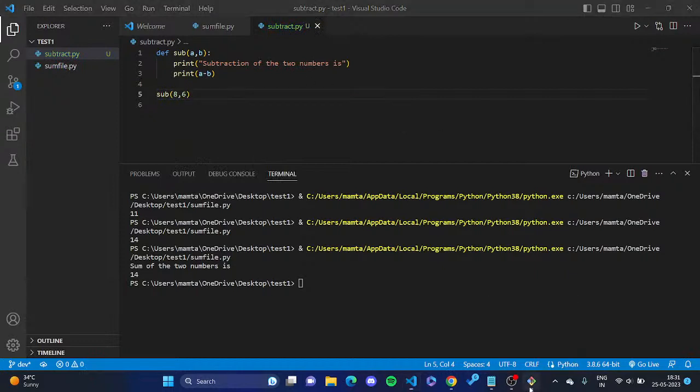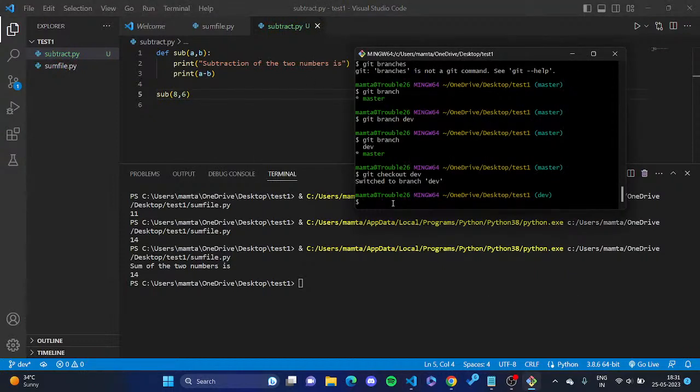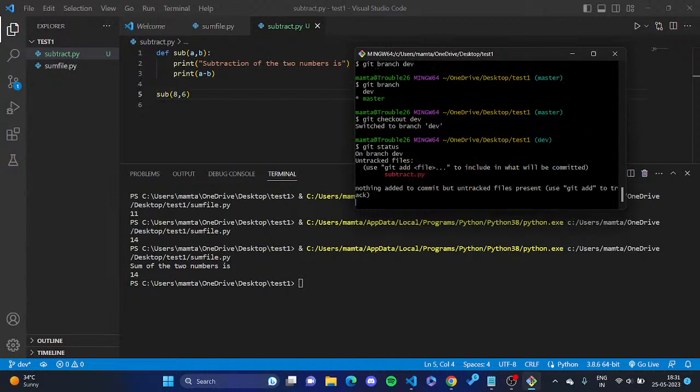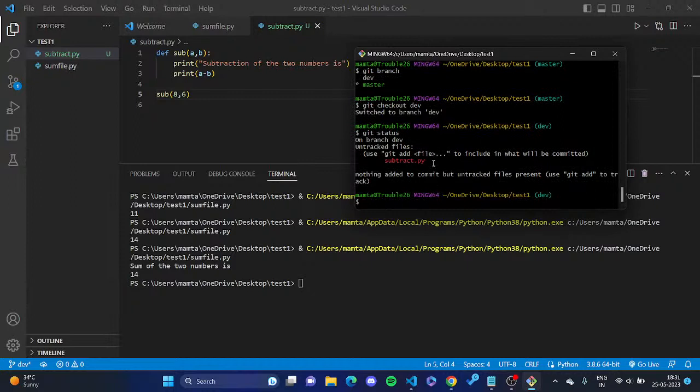Now if I go back to my git and say git status once again, there you go. The subtract.py, being a new file, is again an untracked file. We haven't added it in the staging area, nor have we committed. So all these steps you will have to repeat. I'll just say git add. You can just say git add dot. A dot basically means you want to add all the files.